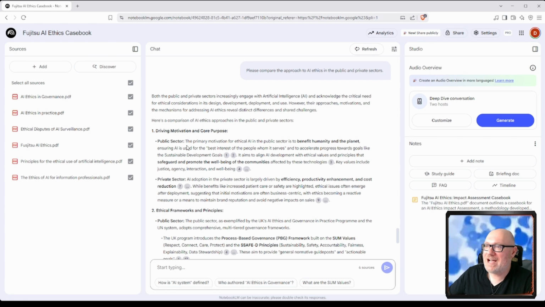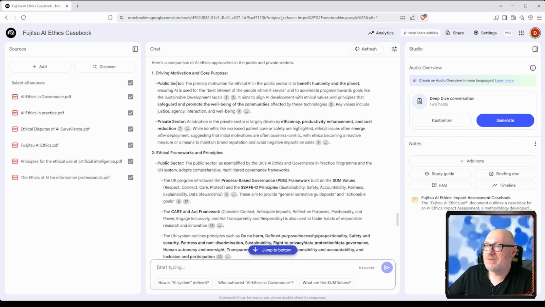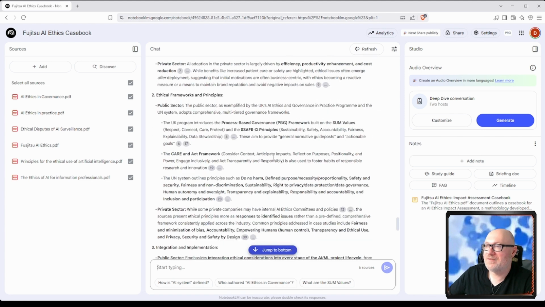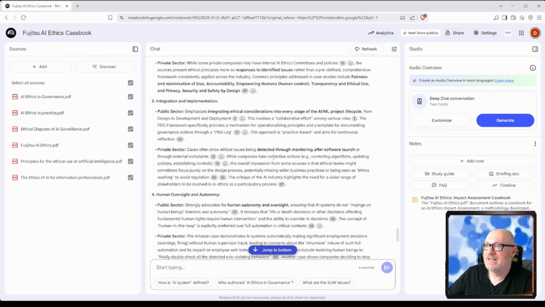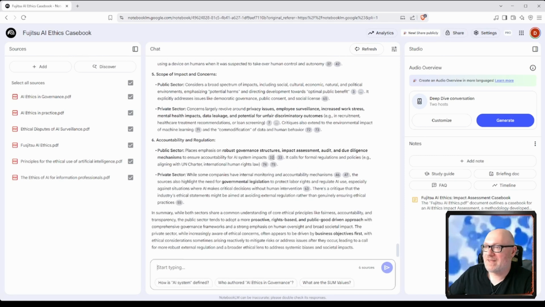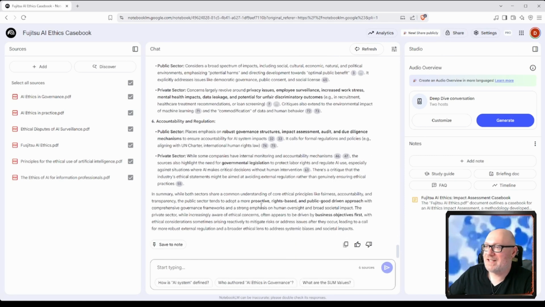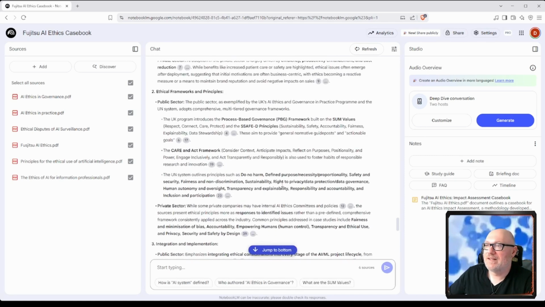And so right now it's creating a summary. It opens up by giving us the quick introduction. It talks about some of the driving forces, the ethical frameworks in the public sector, accountability, regulations, and it gives us a quick summary.